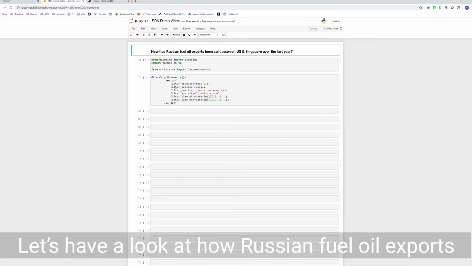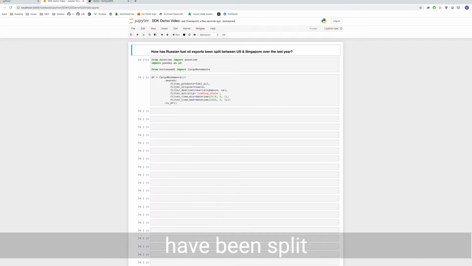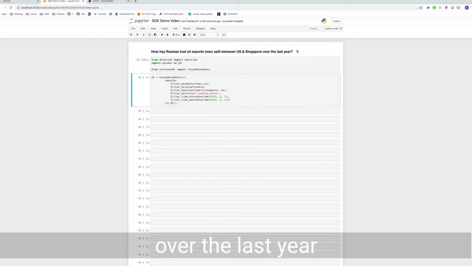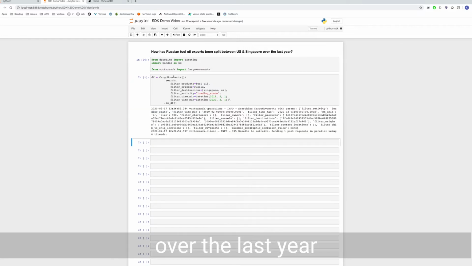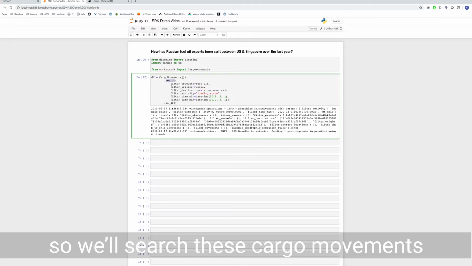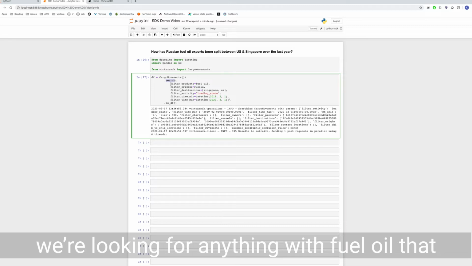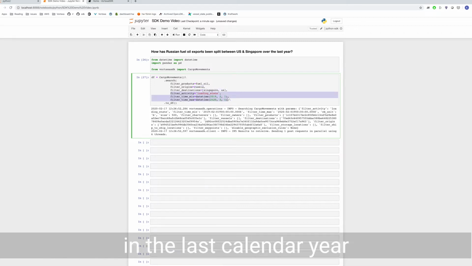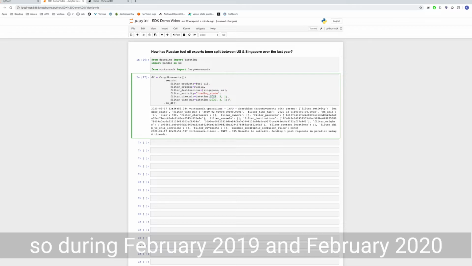Let's have a look at how Russian fuel oil exports have been split between the States and Singapore over the last year. Here we will find all of the cargo movements. So we'll search these cargo movements. We're looking for anything that was fuel oil that left Russia and headed to either Singapore or the States in the last calendar year. So between February 19 and February 20.